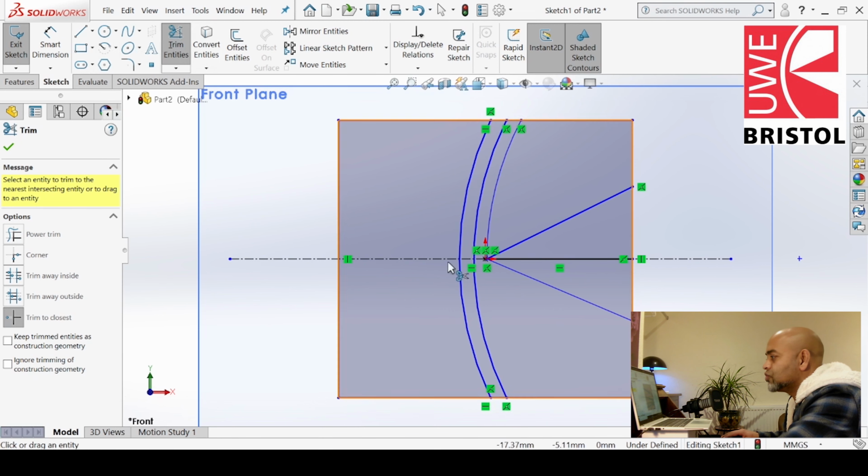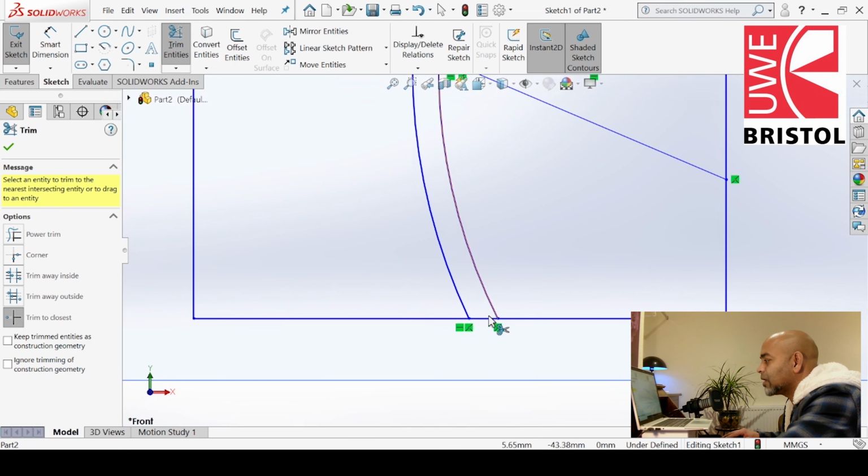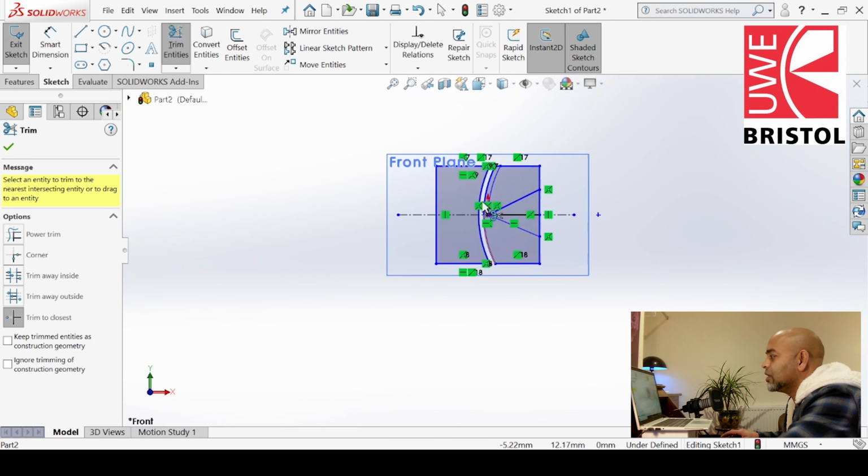Let's do that now. Trim. Delete that bit there. Ooh, look at that. And trim that bit there. Okay, we're getting somewhere now.